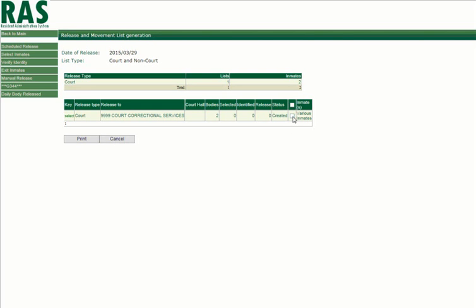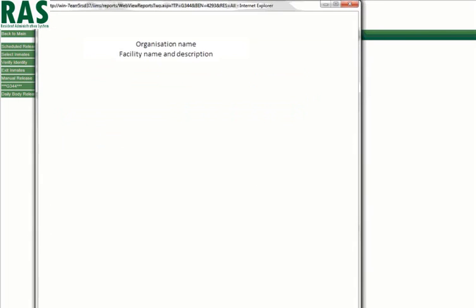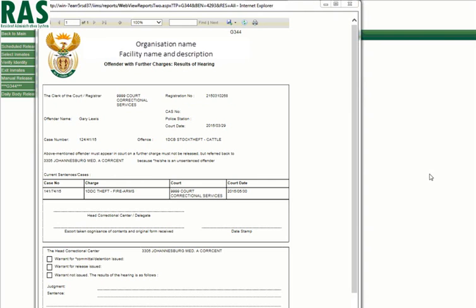The release reports can be viewed and printed from this page. Select the relevant lists and click on the Print button. In this case, one of the inmates has an extra warrant, and therefore a G344 is also printed.